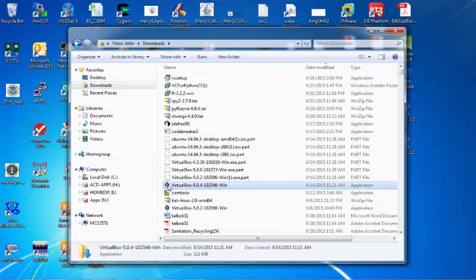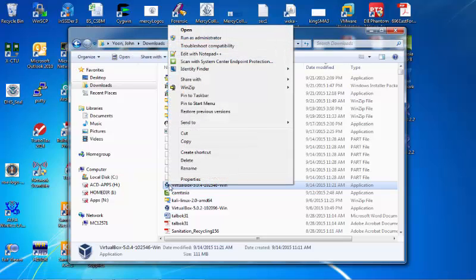So what you need to do, we need to open it up. I right click, then you might see here Run as administrator. If you are not an administrator user on your laptop right now, then I want you to choose this Run as administrator. Okay.